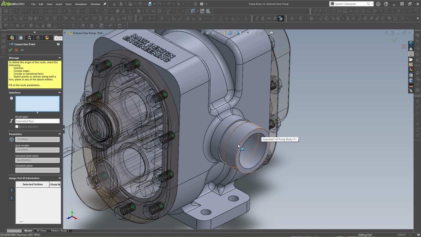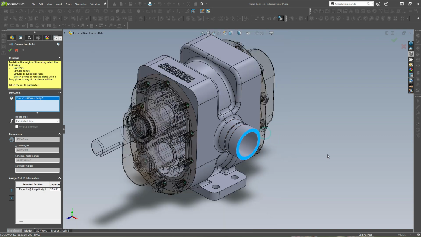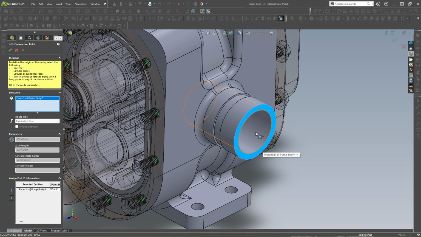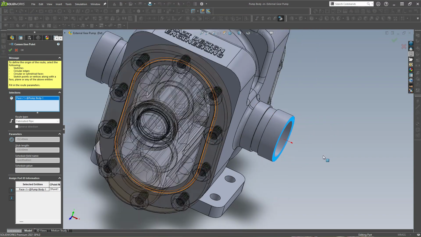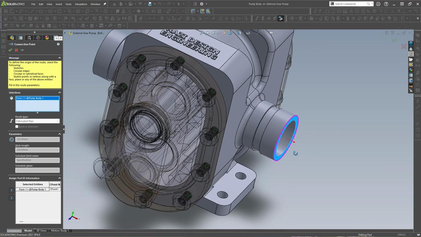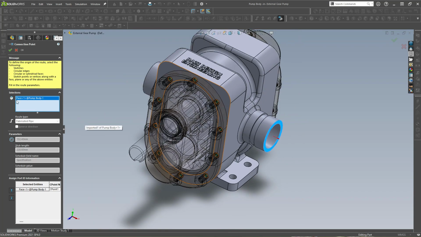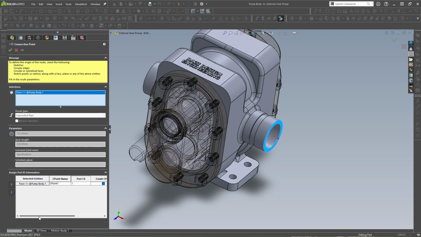that is perpendicular to the port axis. Just choose this flat surface. When you choose it, SolidWorks will automatically draw an arrow which shows us the direction of the routing. The parameters will be automatically calculated according to the size of your suction or discharge port. In the assigned port ID information here, you can change the C point name and the port ID. The C point is basically the connection point.